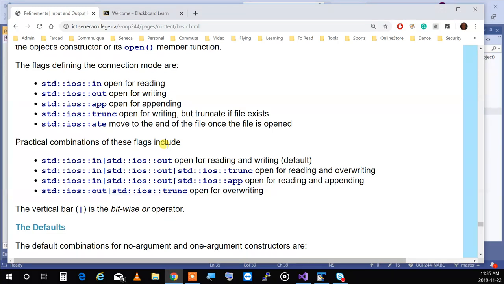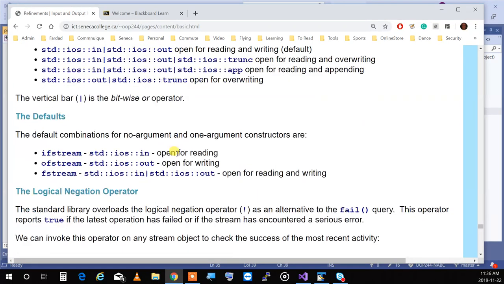All right, so now, most usual combinations of things: open for reading and writing, so it's ios::in, ios::out. Open for reading and overwriting, it's in, out, and truncate. Open for appending and reading, in, out, and append. And open for overwriting is out and trunc. Okay? So these are the things that are good to know. And the default, as you saw, ifstream is always to read, and ofstream is the output, fstream is in and out. So if you don't mention anything and you simply say fstream, it's in and out.